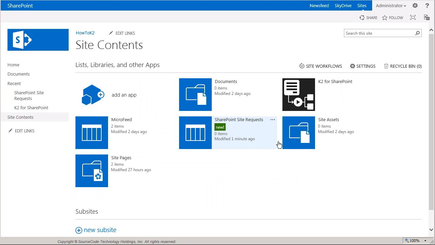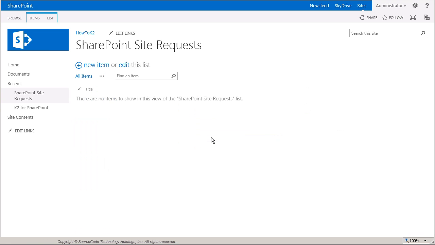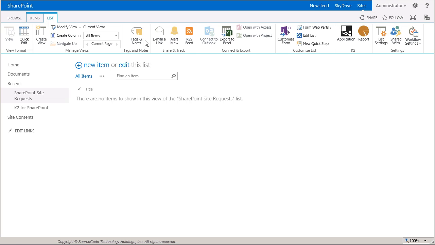After a few seconds, you should see the list created in your SharePoint site. So the next step we want to do is start adding columns for the list. So I'll select it to open it up. From here, open up the List ribbon menu at the top of the page and follow me into the List Settings option.